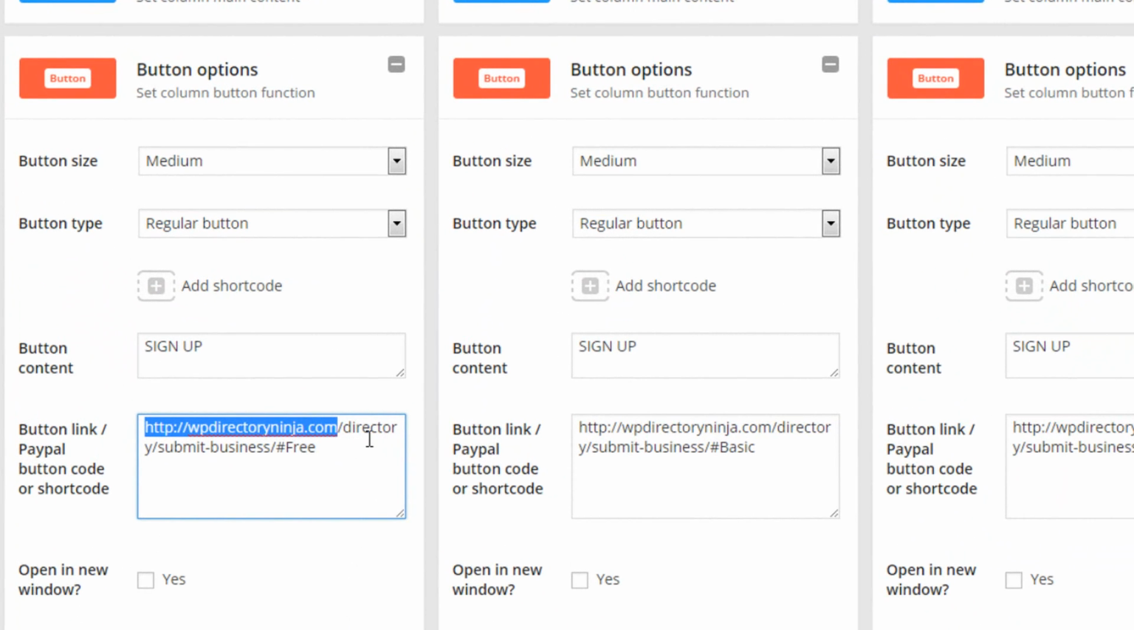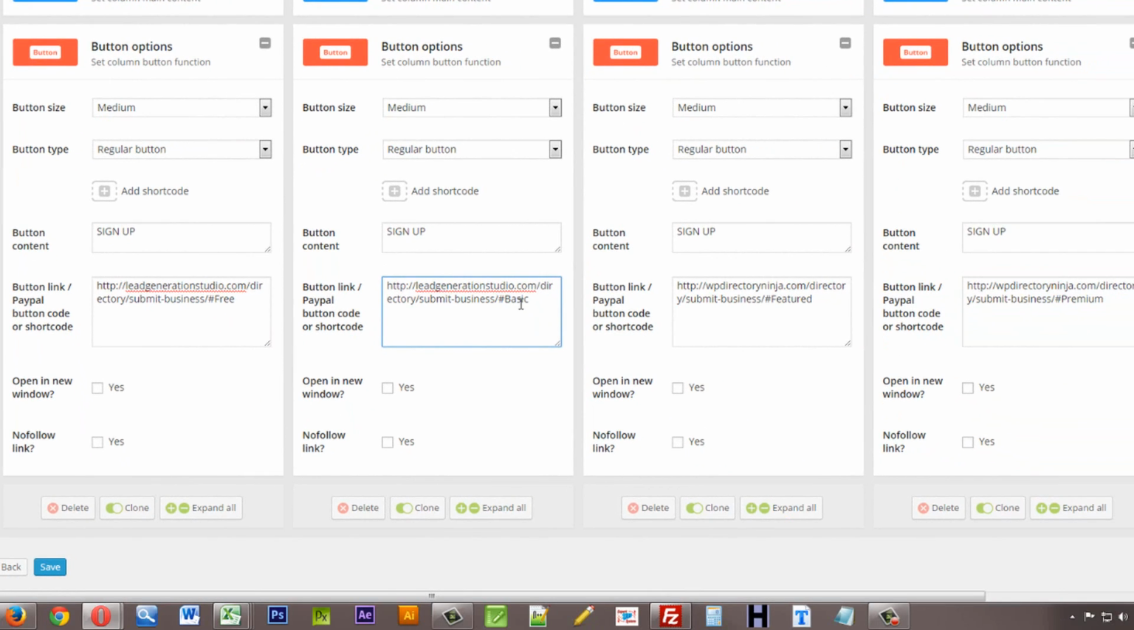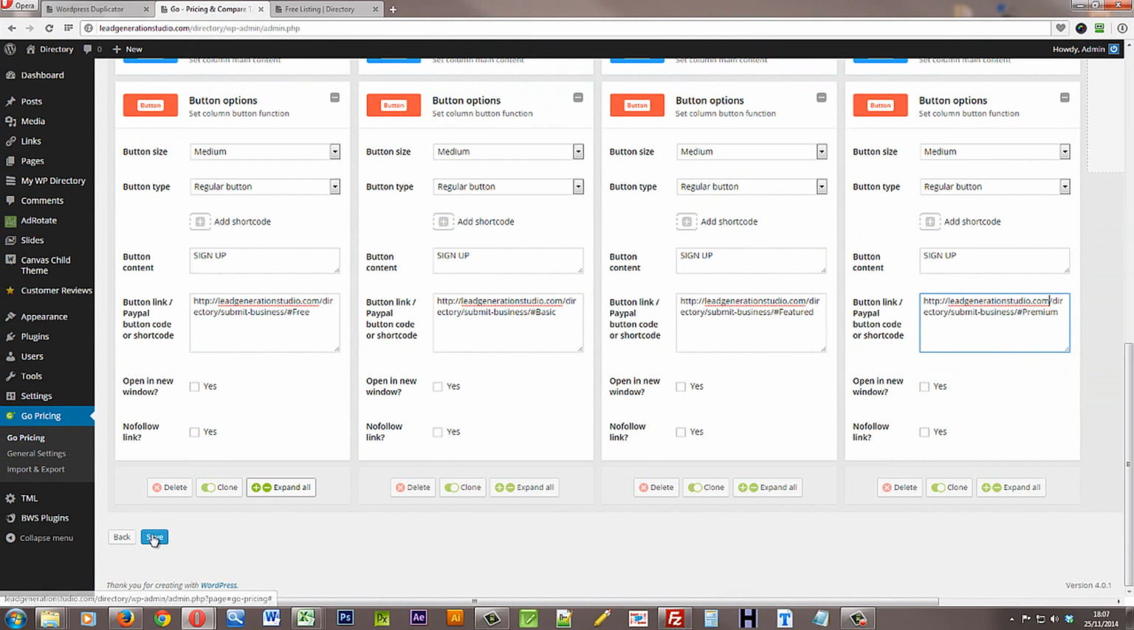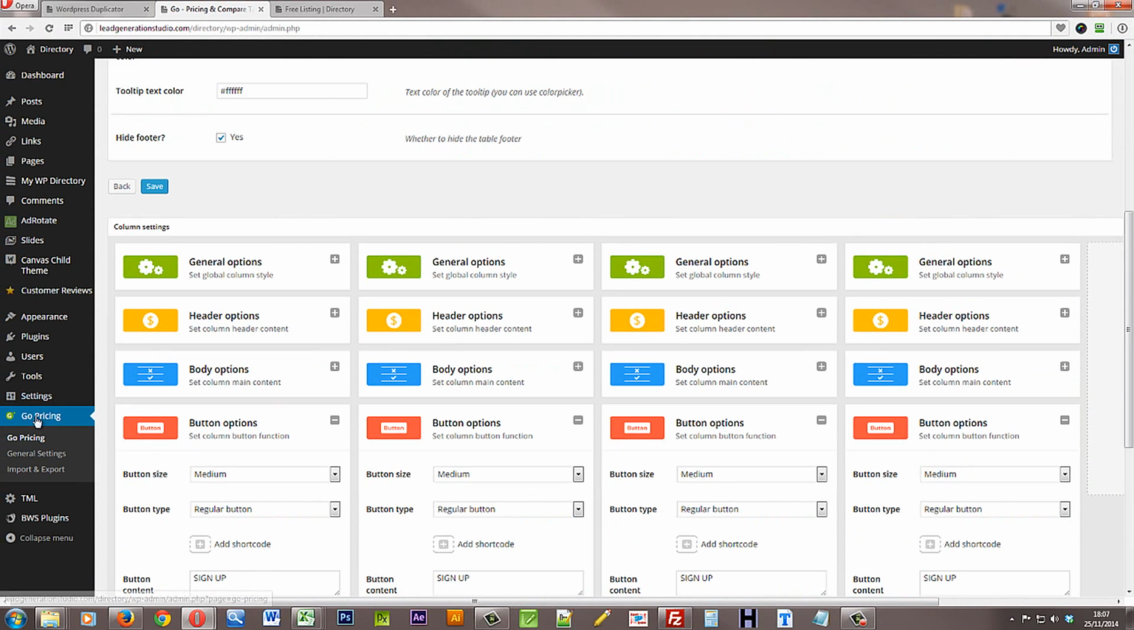If you have not installed in a folder, then you'll need to change this extra piece here, because if we remember, this is the domain, this is the folder it's been stored in, and this is the page that I want to link to. So I'm going to go ahead and paste in the domain change that I want to make in all 4 columns. When I've done that, I just simply click save, and then I'm going to go back to Go Pricing again.